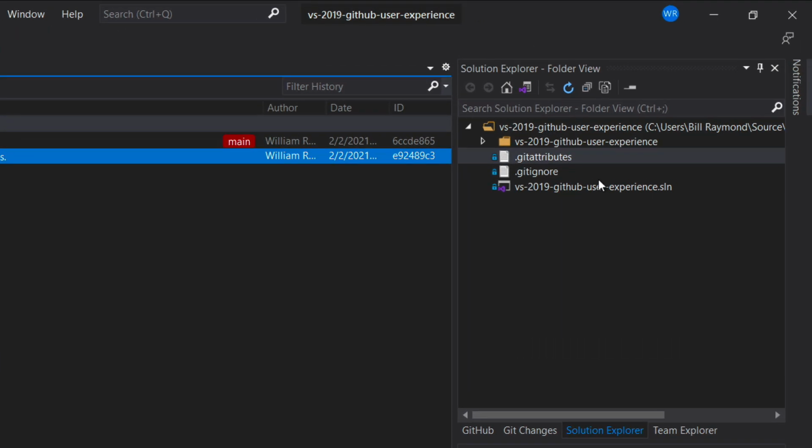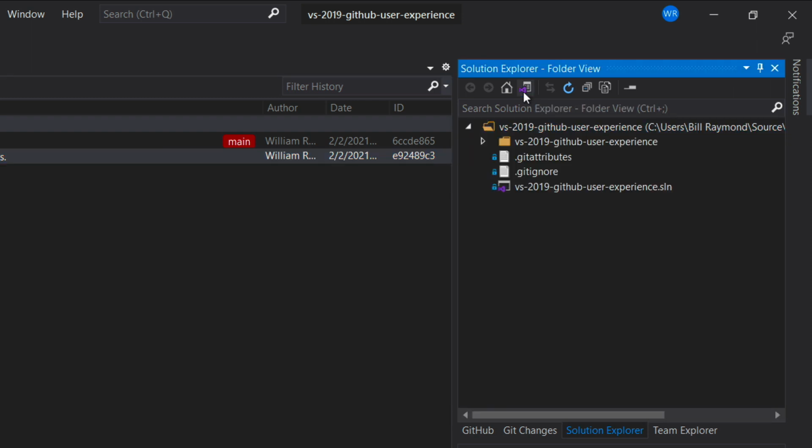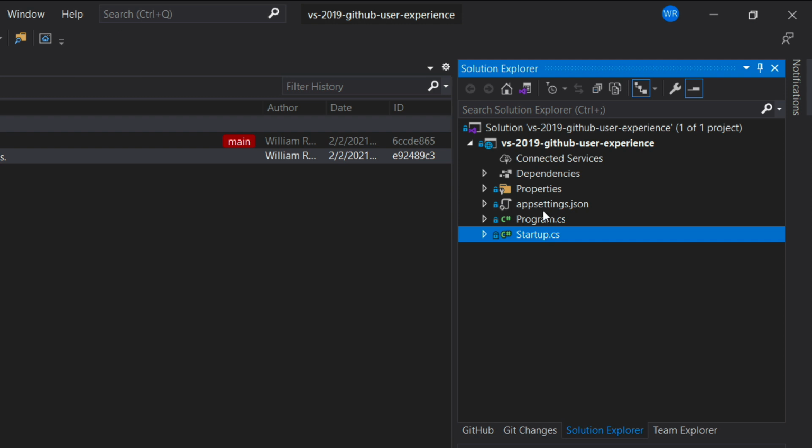And I'm going to come back over here. How do I get back to my project? Well, if I click this switch views icon, it kind of just switches the folder view. So what you want to do is find the solution file or the project file and double click on that, and it brings you right back to where you were before.